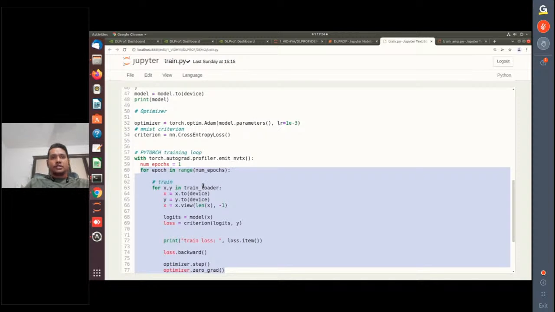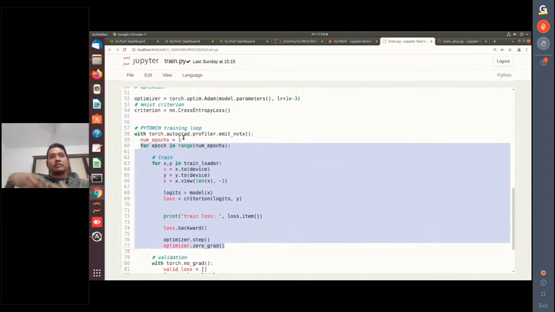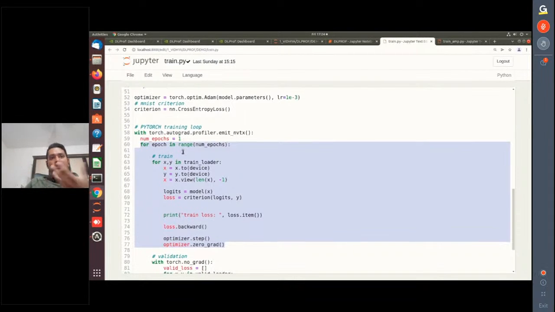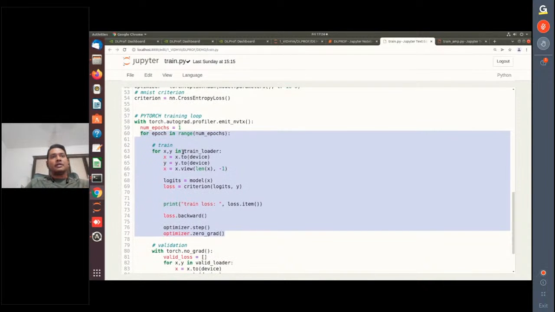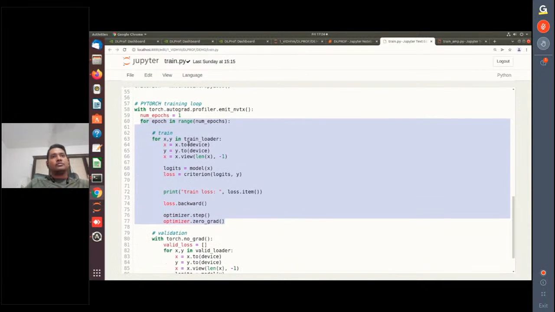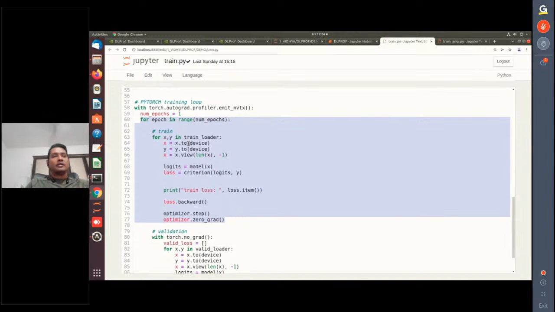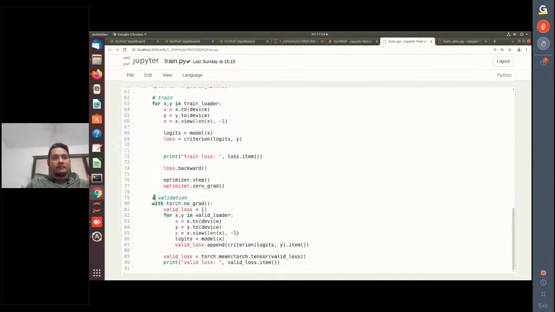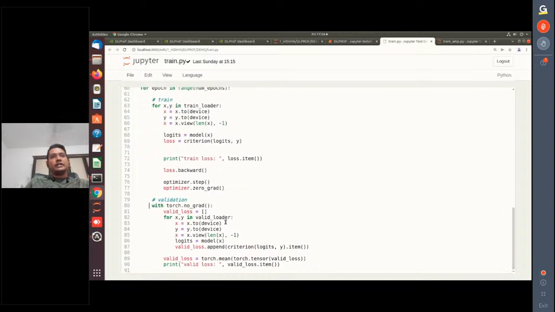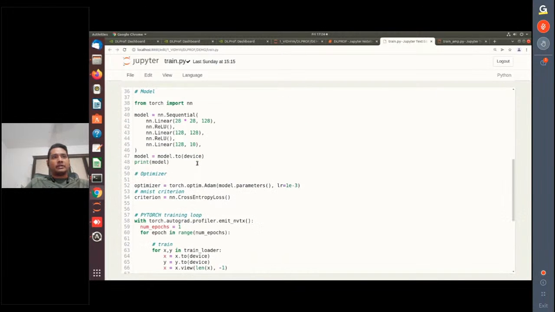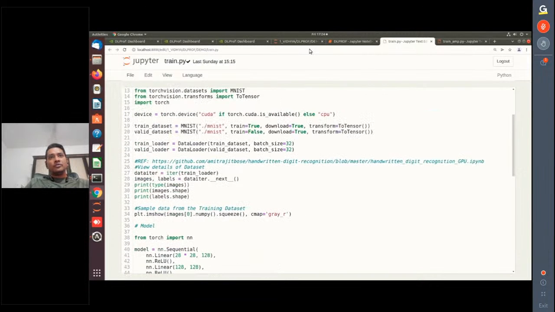Now, how many epochs? You just define it. As I was mentioning, you do not need to run the training for all the loops. Just a single run will suffice, or maybe 2-3 runs. If you want to have some more satisfaction, you can do 2-3 runs of the entire loop, and you will get the idea. And this is the validation. So this is the entire training module which I have written. Now we will go to the code.